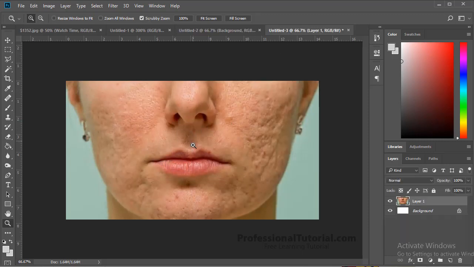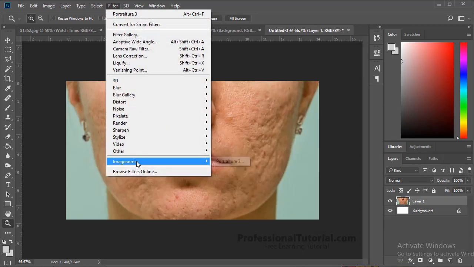In a new dialog box you can see that I have that image, which I'm going to provide you the download link for in the description of the video. I have one background layer, and here I have layer 1. If you download Portraiture, then after installation you will find it in Filter, and in Filter you have Imagenomic, and here is Portraiture, which is version 3.